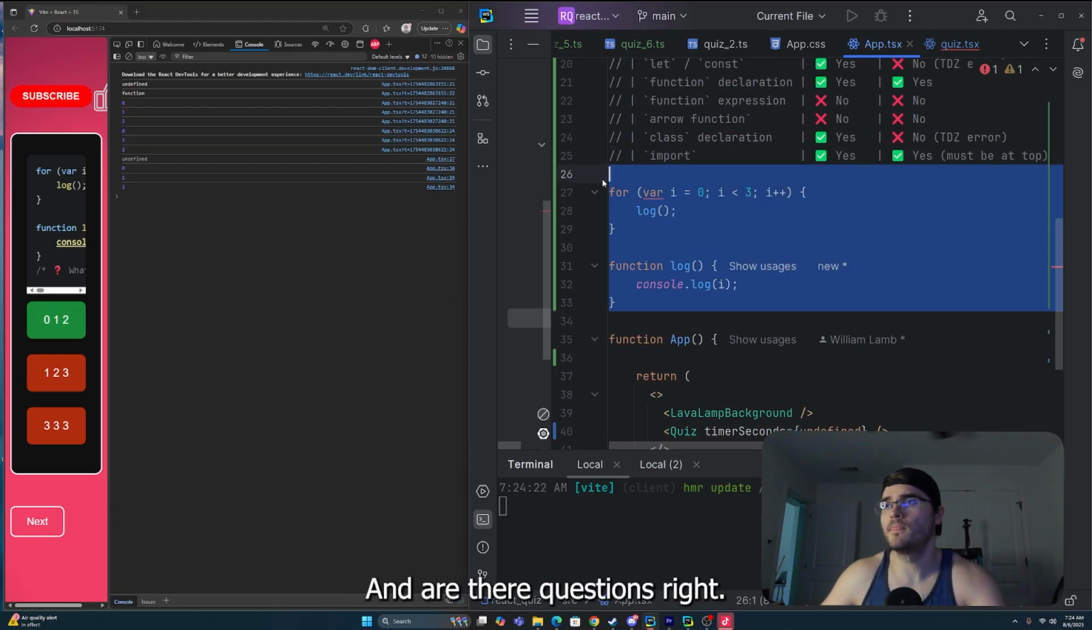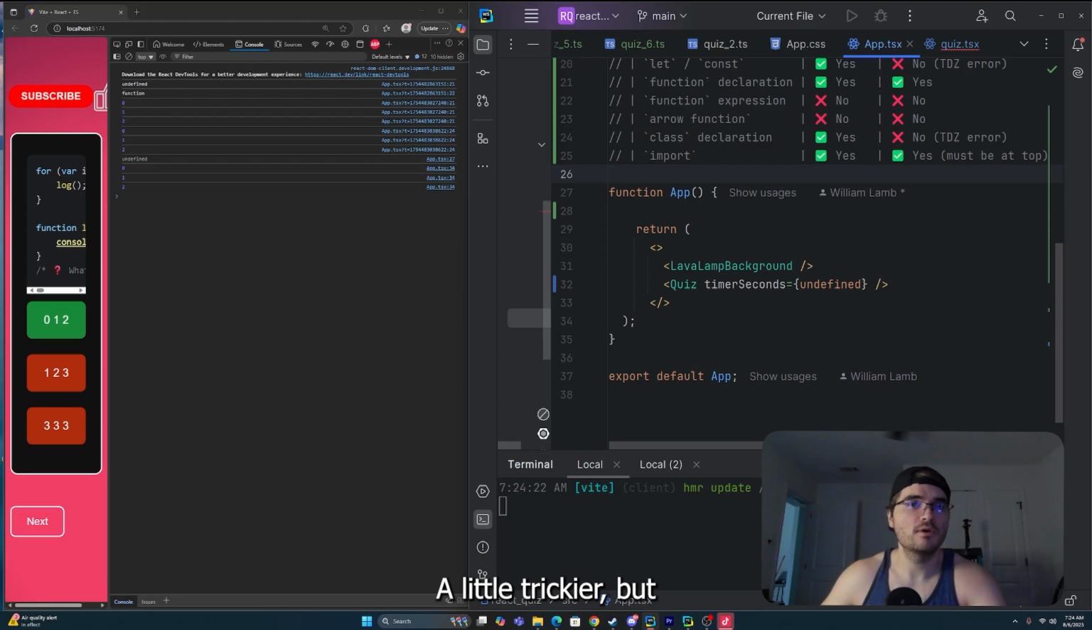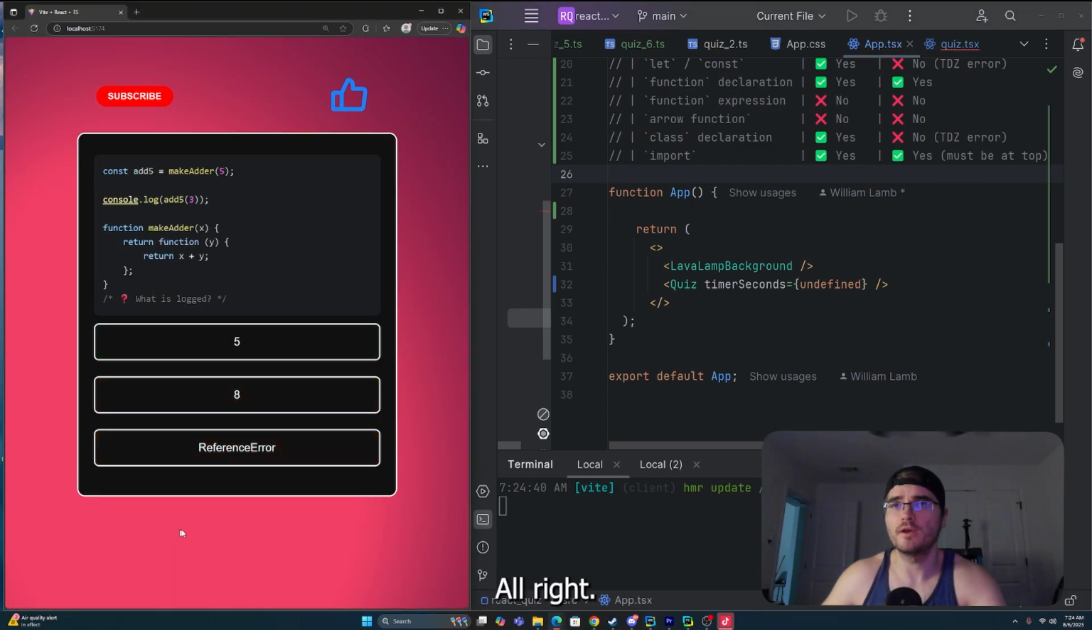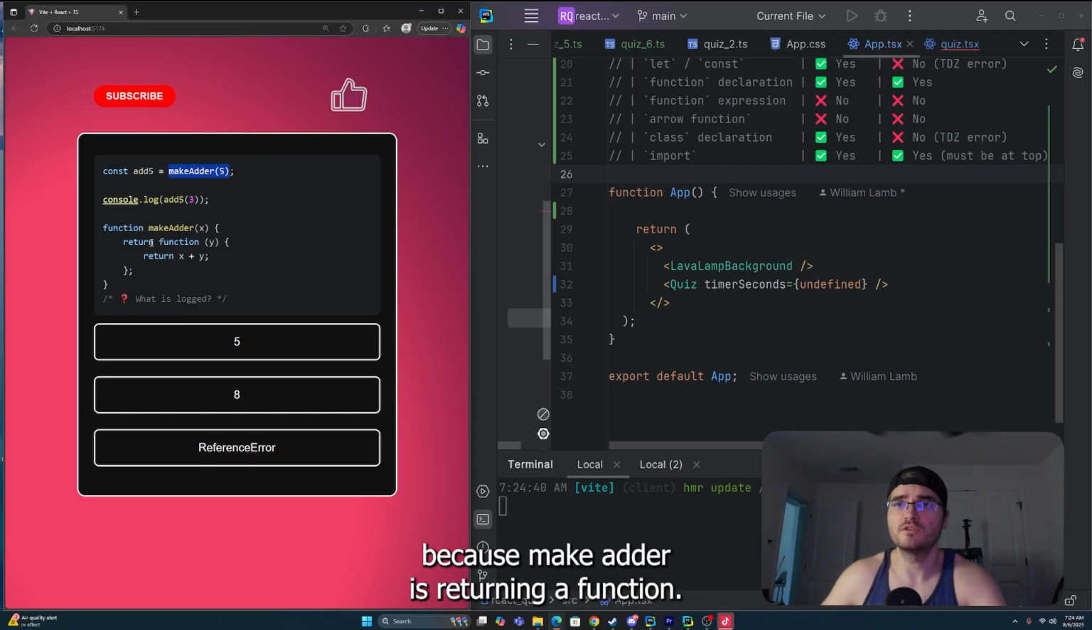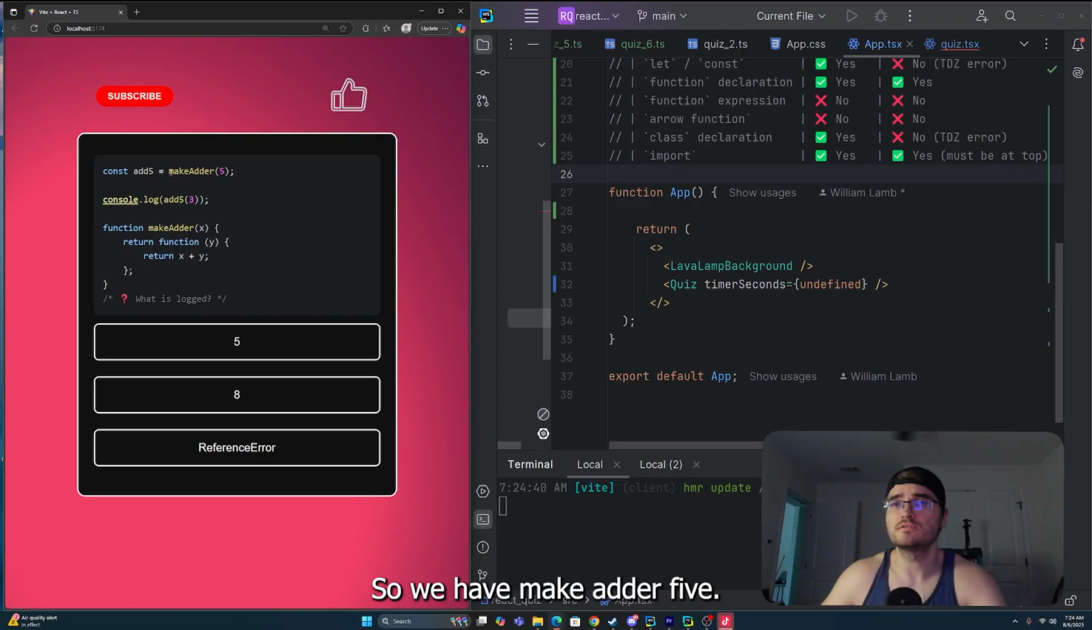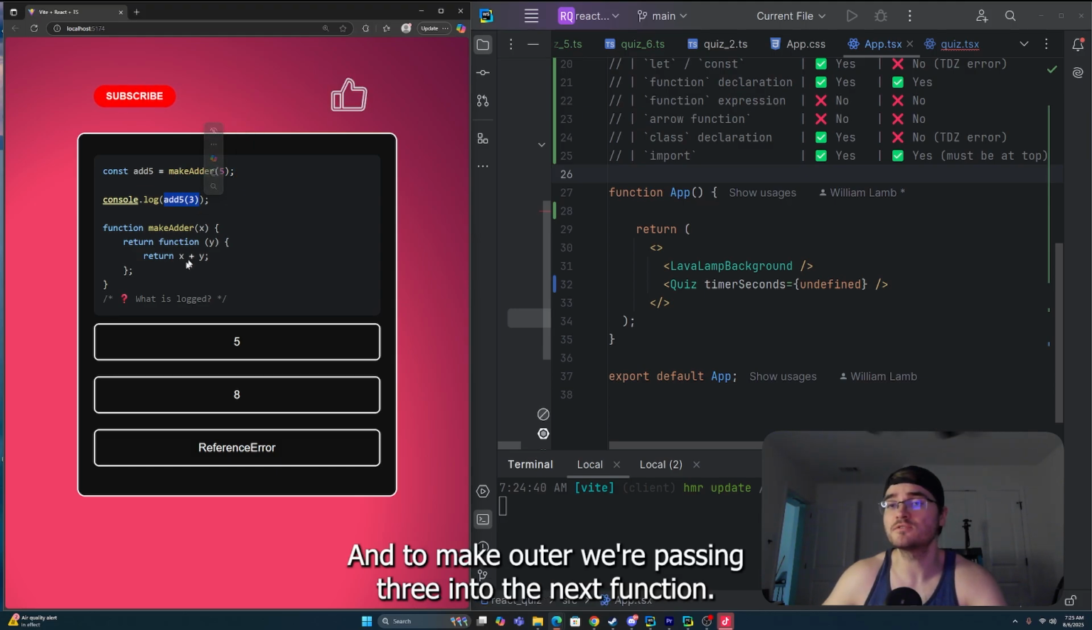All right. A little trickier, but nothing we can't handle. Let's close the log. All right, next question. We have a function expression here because makeAdder is returning a function. So we have makeAdder 5, then we have console log, this method we just created here, this expression. We're passing 3 into it. So we're passing 5 into makeAdder, and we're passing 3 into the next function.